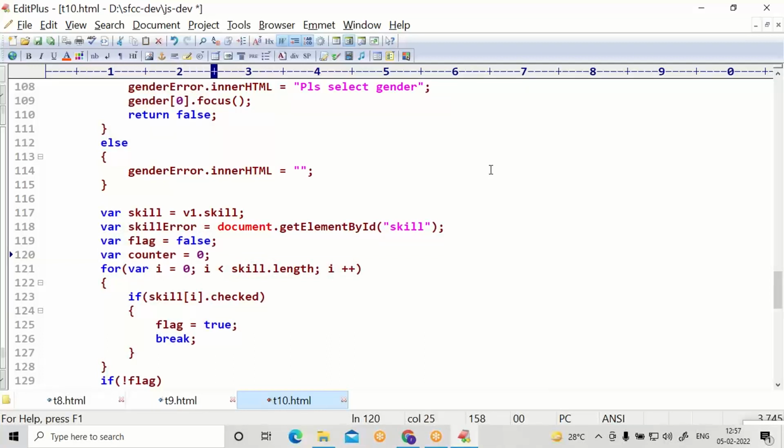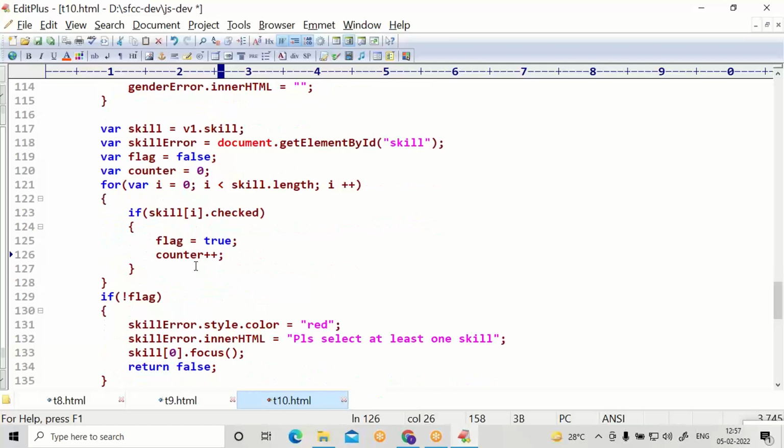Counter will be 0 initially. Let me go for counter plus. So 2 times counter has to execute, minimum 2 times. You can check, not flag, and even flag is not required. Check whether counter is 2 or not. If counter is not equal to 2, then 2 are not selected.